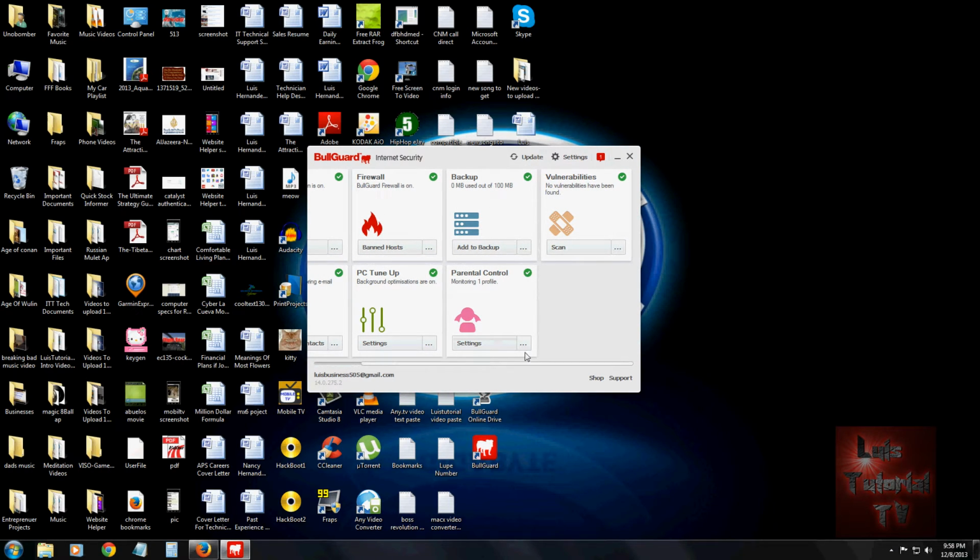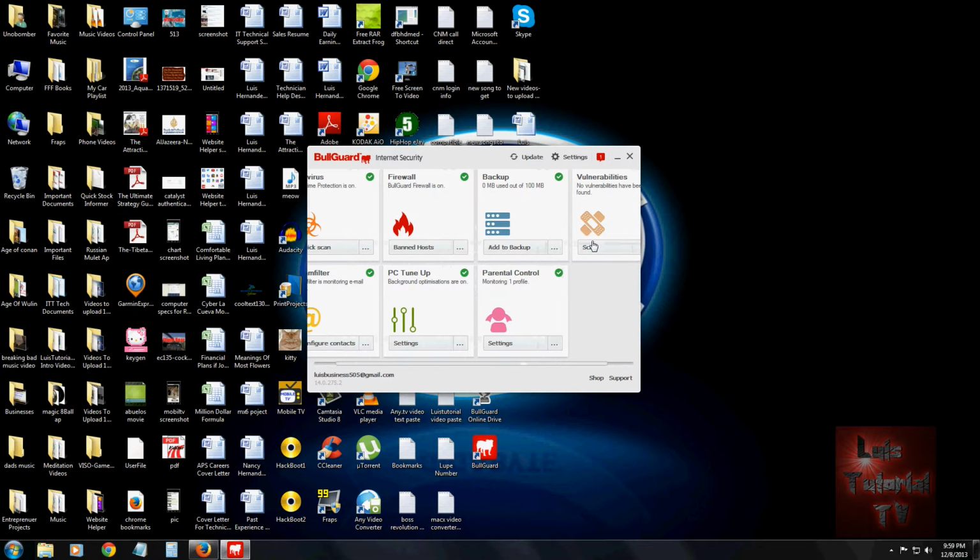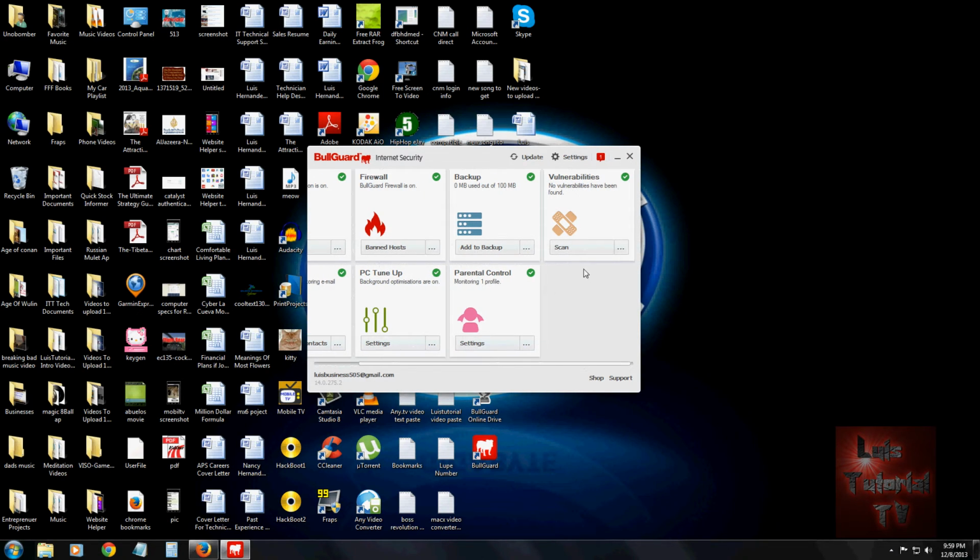Alright. It does have a vulnerability scan. When you scan, it'll scan for vulnerabilities, for example, if Flash Player is outdated or Java is outdated, and it'll take you through the right steps to fix that. Let's go ahead and click on scan so we can scan for vulnerabilities and see what it finds.